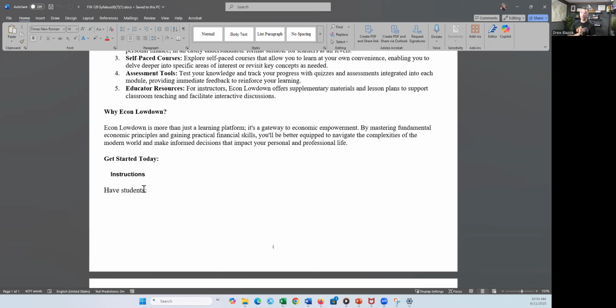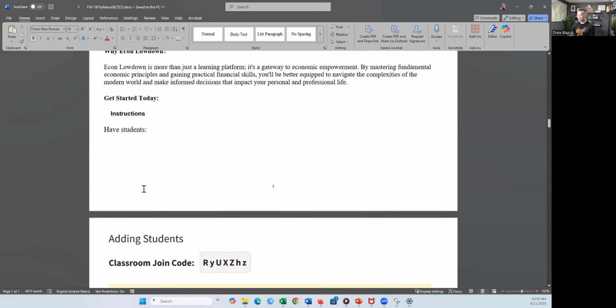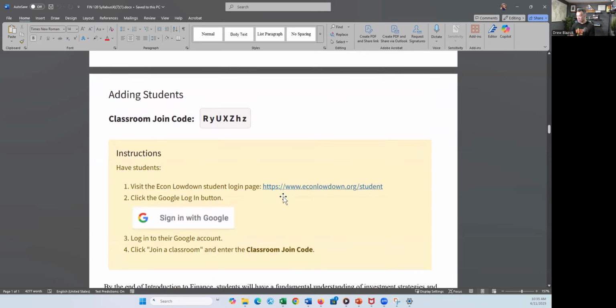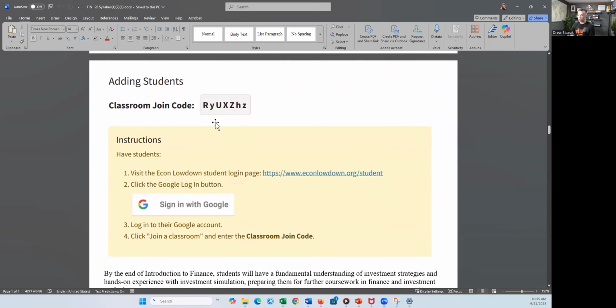I typically don't do this. I don't want to do it each week. I won't do it until the end, so make sure you keep up on that. I'm going to put your Econ Lowdown grade as a full grade as a percentage, and I'll go over what it's worth. It's just simple modules. I use this for macro and micro, but they do have some investing aspects to it. So make sure you go to econlowdown.org/student. You have to use this classroom join code, and that'll get you into the course. You'll see about 5 modules I wanted you to do.